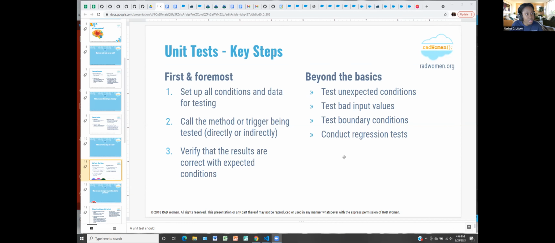That's me. Okay, so as Natalie pointed out, the key steps are setting up the data and the conditions for the test, calling the methods or making a trigger be fired. That would be directly calling a method, or indirectly calling a method by having a thing happen that causes that method to be called. Basically, creating data that causes the trigger to be fired, editing data that causes the trigger to be fired. Those are all indirect ways of executing your code. And then verifying that the results are correct.